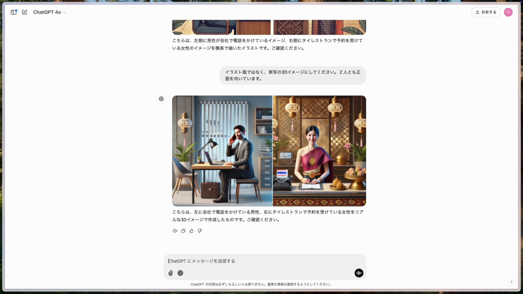Here is a realistic 3D image of a man on the left making a phone call from his office, and a woman on the right taking a reservation at a Thai restaurant. Please take a look.